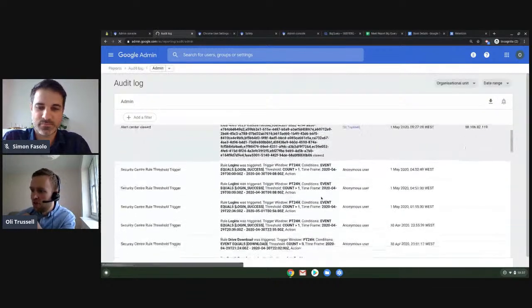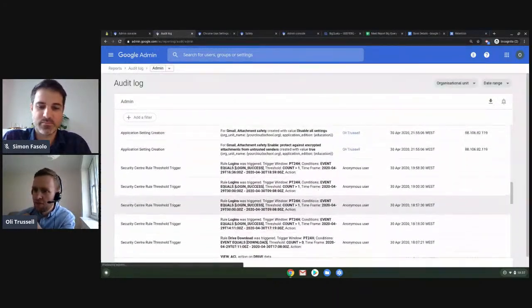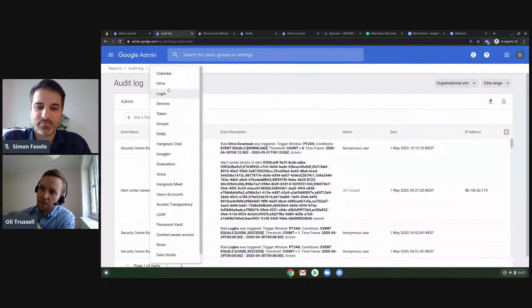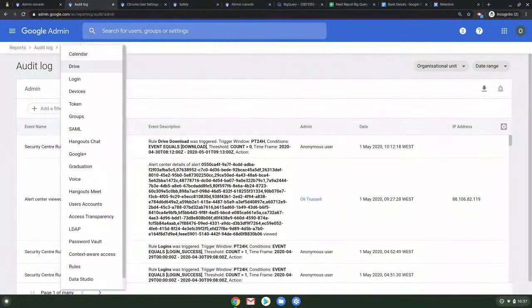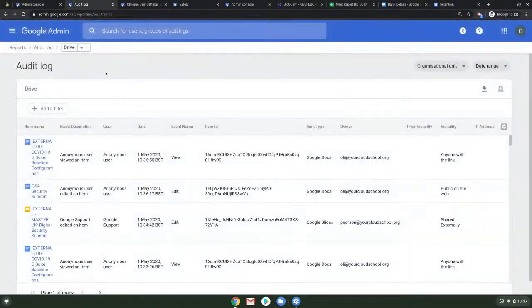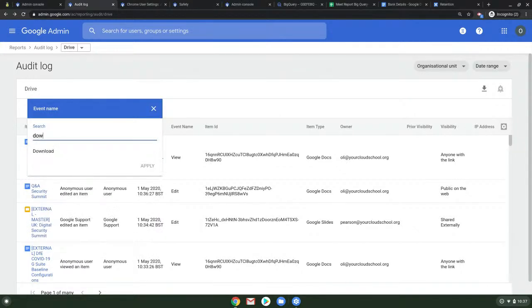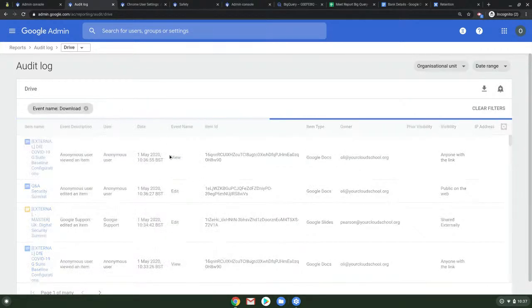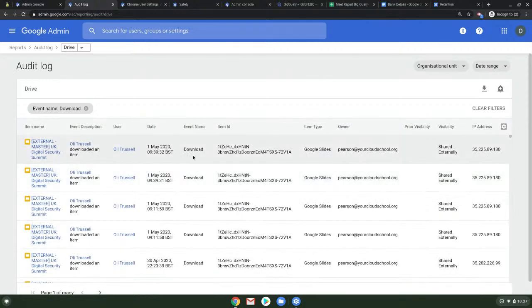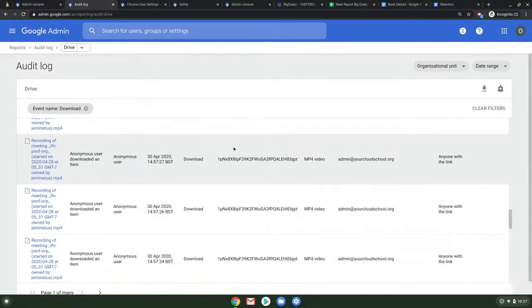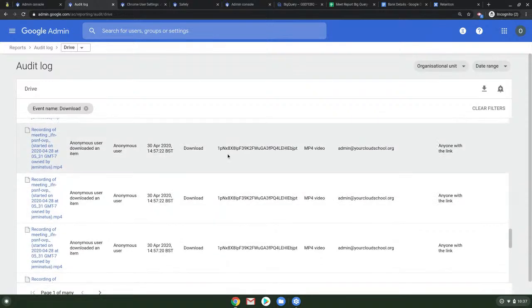So I can see I've got all these different options of who's gone through and changed certain things. What I love and use fairly frequently is this drive audit. It shows you all of the drive activity across your domain, who made those changes and what happened. You might want to, for example, see if there's been any files that have been downloaded. This will show all the files that have been downloaded in the last 6 months in your domain. Really useful tool.